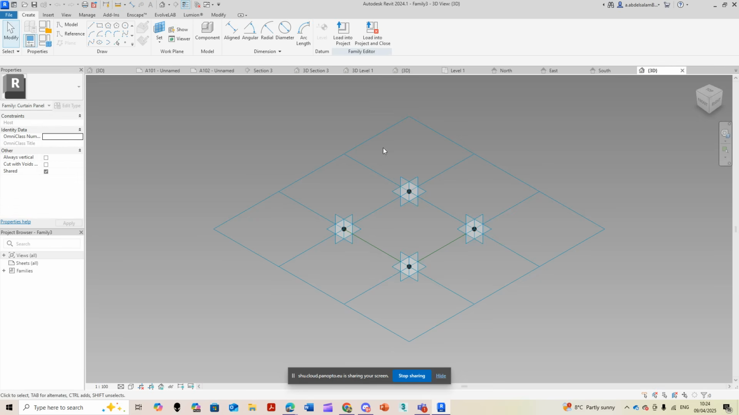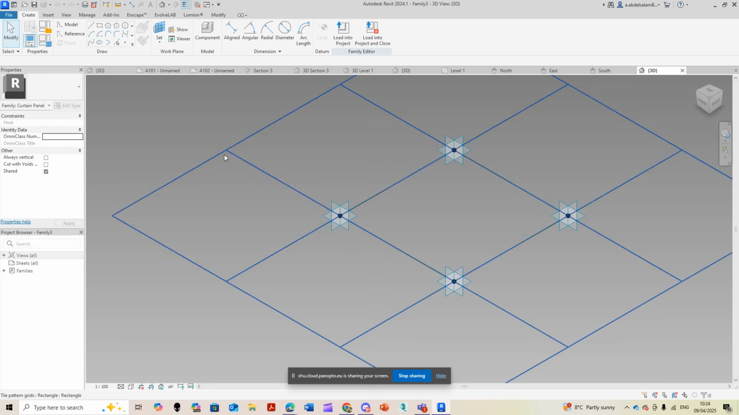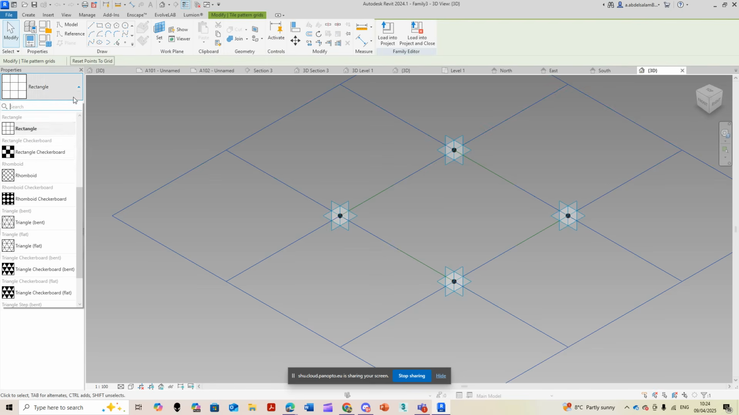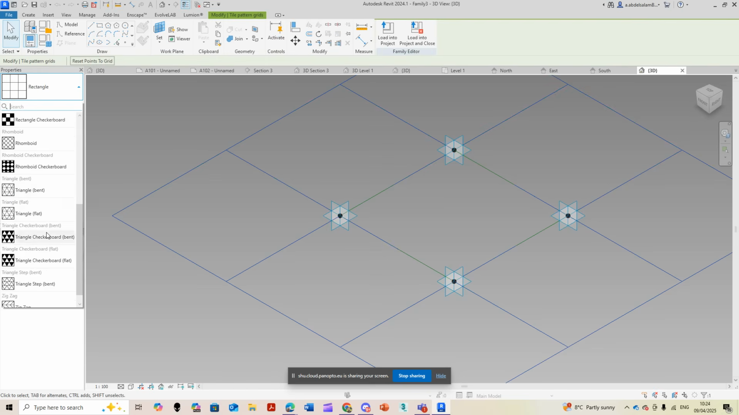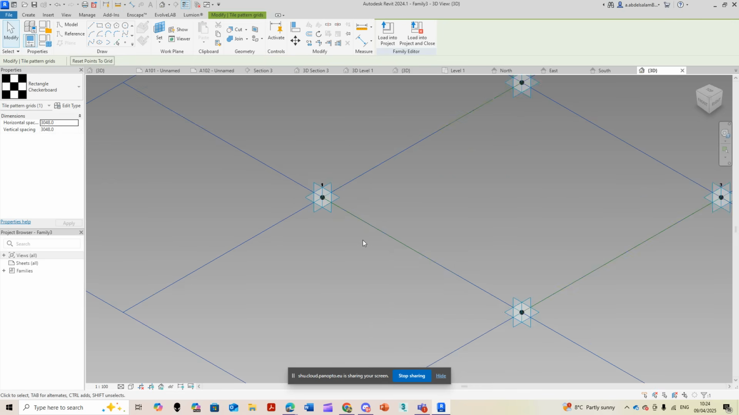So now I'm on the family template and I need to create this mullion in here. And I also need to create, let's say, a pattern as well in here. So let's start by changing that first. I need to click on that one, okay? From here, I could start to choose the pattern. So let's say the pattern that I was choosing was rectangular checkboard. So if I click on that one now, okay?